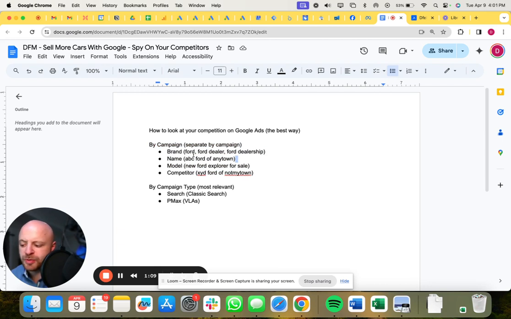So this would be a Ford dealer, Ford dealer, Ford dealership. We can see the competition for who's bidding on those keywords, but those should not be mixed in with new Ford Explorer because those are two different types of searches. That gets more into the strategy. But again, you have to look at the insights in your competition separated out by campaign. So that's step number one.